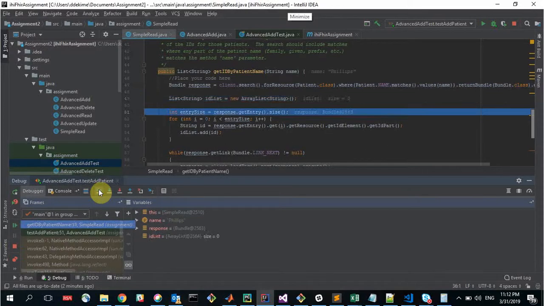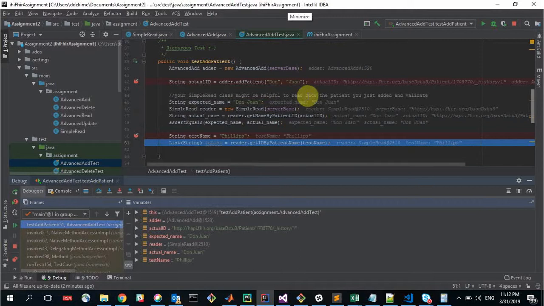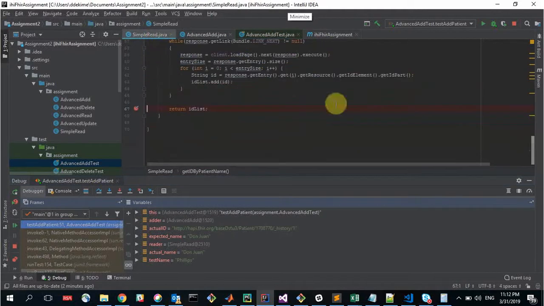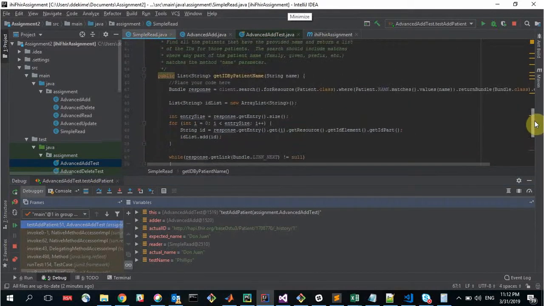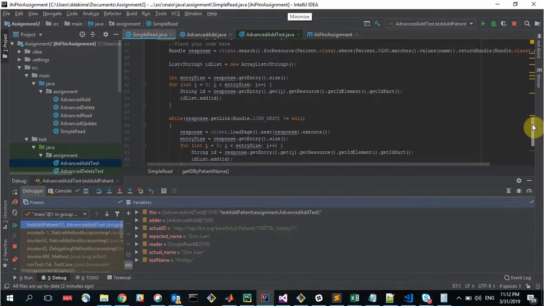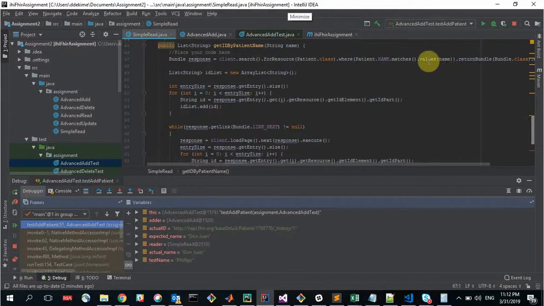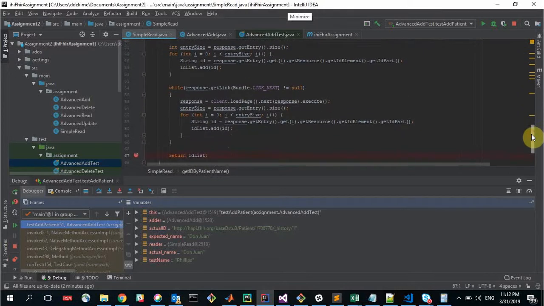Use this bundle. I guess I went through that a little fast. But basically, out of this bundle, we're going to grab anything that matches the name, and then we're going to pull out the ID. This right here is just used for paging through multiple pages of patients with that name. We should get some sort of list if there are in fact multiple.